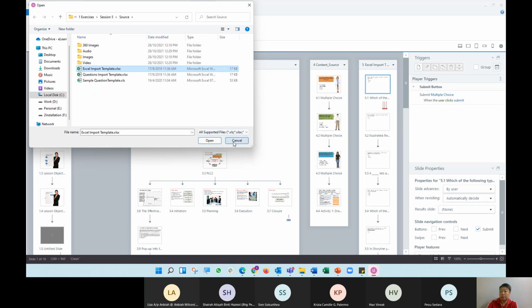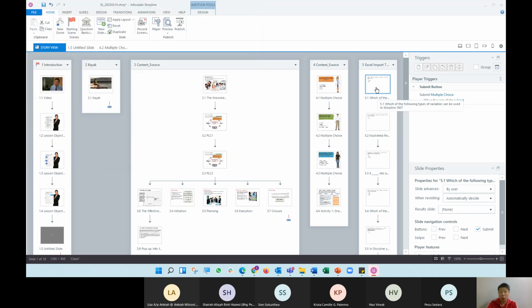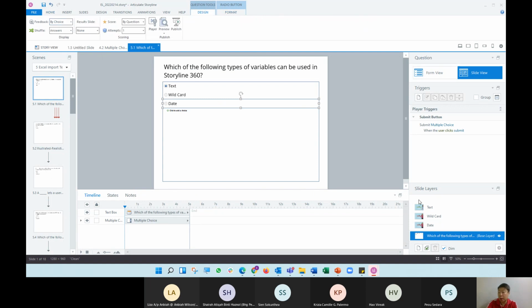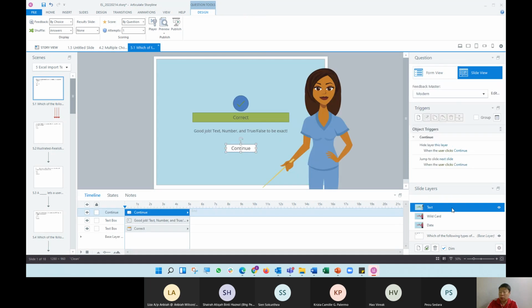Okay, so now once you import, you have this question that is submit multiple choice. Then the layers are created. This one is feedback by choice, that's where the text wildcard date is coming out. Then score by question, that means you only have one attempt. After you have imported from Excel, you start to customize it based on your needs. The question and the feedback you can also customize, up to you, but we won't do this right now because basically we have trained you how to do it.